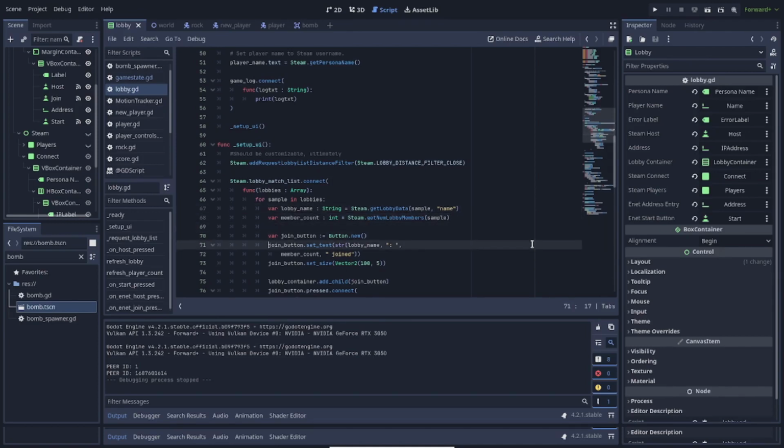And it stores these things in fields. Now, what we're going to be using them on is the text on a join button for it. Set text string lobby name colon member count joined. So you get the name of the lobby if it has one defined, and the number of members, which it should have defined. Then we set a basic size for it here. This is just something I'm comfortable with. It's relatively arbitrary. The lobby container then has a child added of this join button.